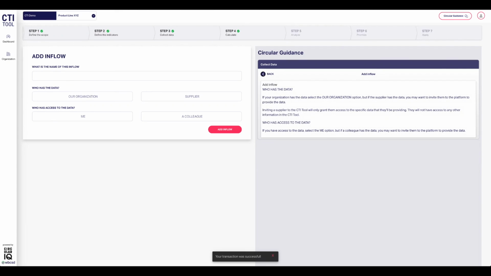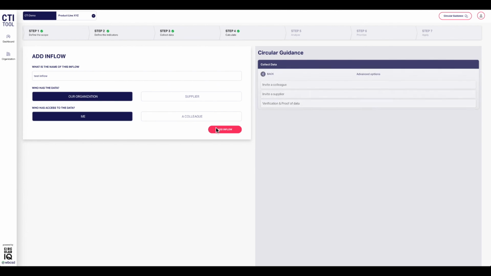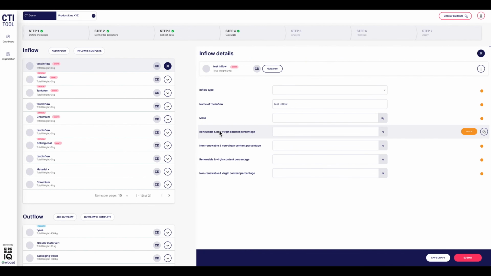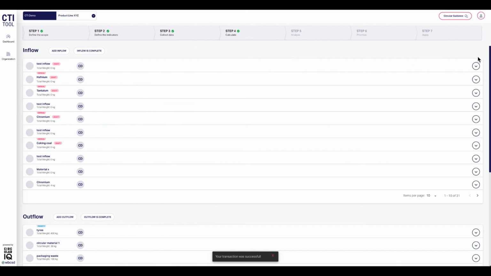In this screen, you can manually add inflow and fill out where your data will come from and who has access to it. This is also where you can invite suppliers and coworkers to help complete your data set. For now, I'll click Add Inflow and show you the next screen. I will click the Submit button, close the inflow details, and mark the inflow as complete. The data collection for the outflow works the same way.